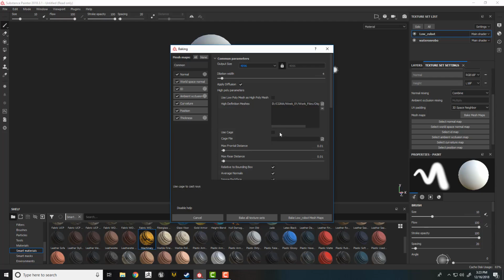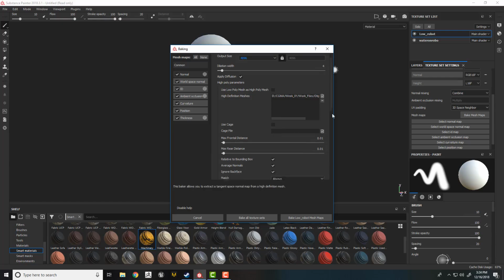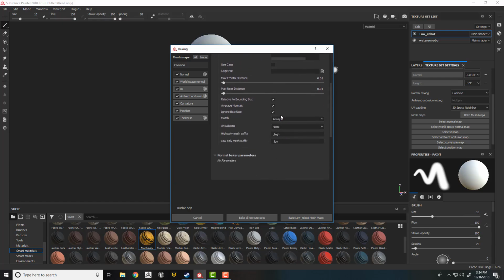We don't have a cage, we are not going to use one because Substance by default does a pretty good job at calculating its own cage. If not, if we are facing some issues, we can just play with these values and get something right. Down below, these settings should work fine. Under mesh, we are going to pick by mesh names. This is something that replaced the exploding process. To keep things simple, we are going to keep that topic for next week.